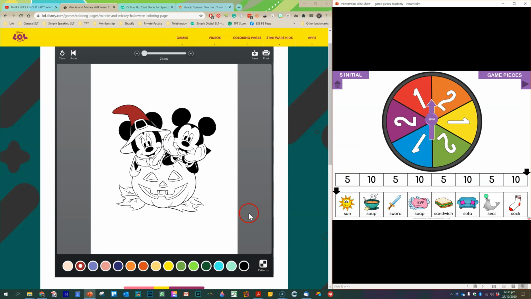So for this, I'd play that they can either color in one piece or two pieces. So again, I now need to say sword 10 times, and then I get two, because I got a 2, I can color in 2 parts. So I might choose to color in the pumpkin orange, and then one more part I might do the buckle green. Right, so that's how you would use it if you want your students to be able to choose their color. All right, let's go to the next one.